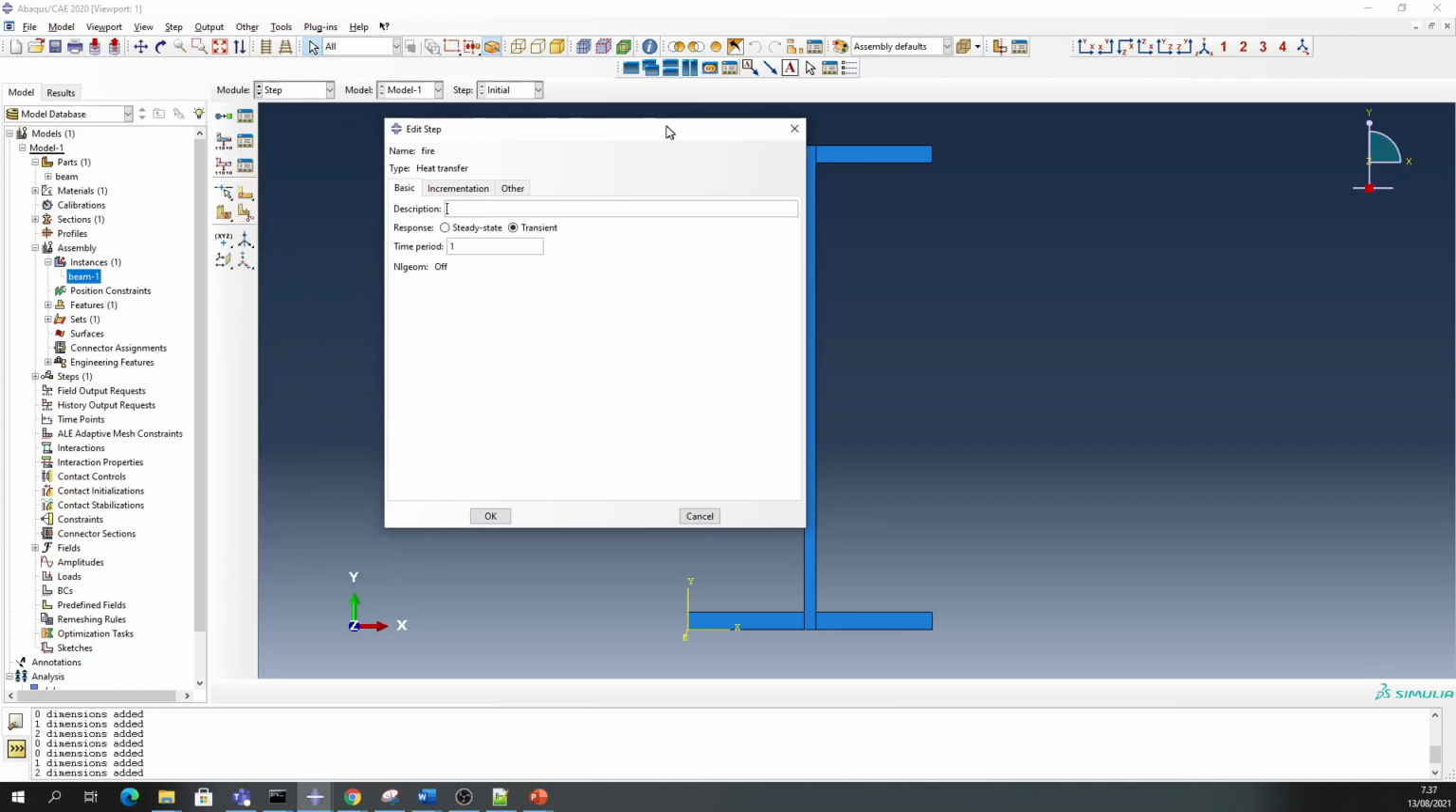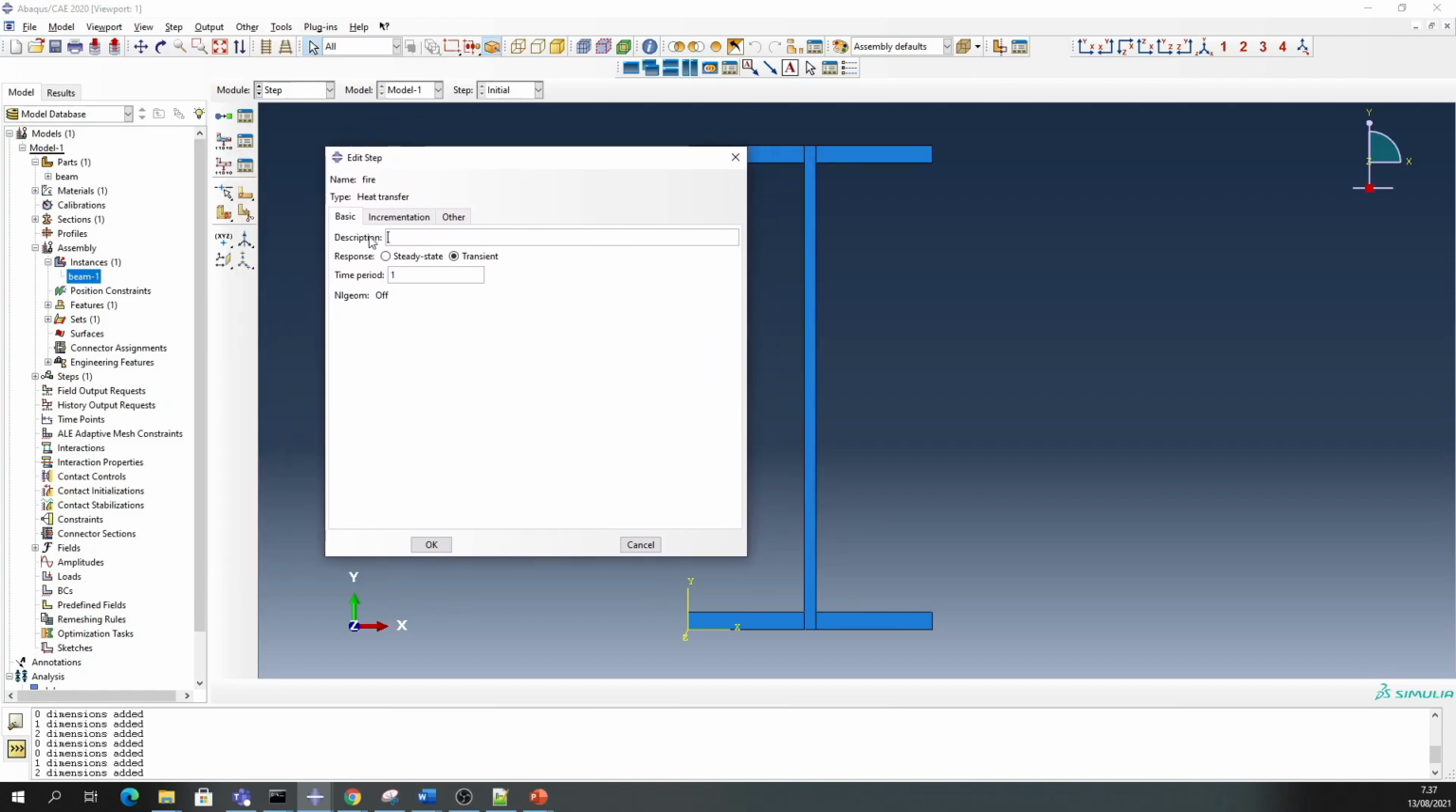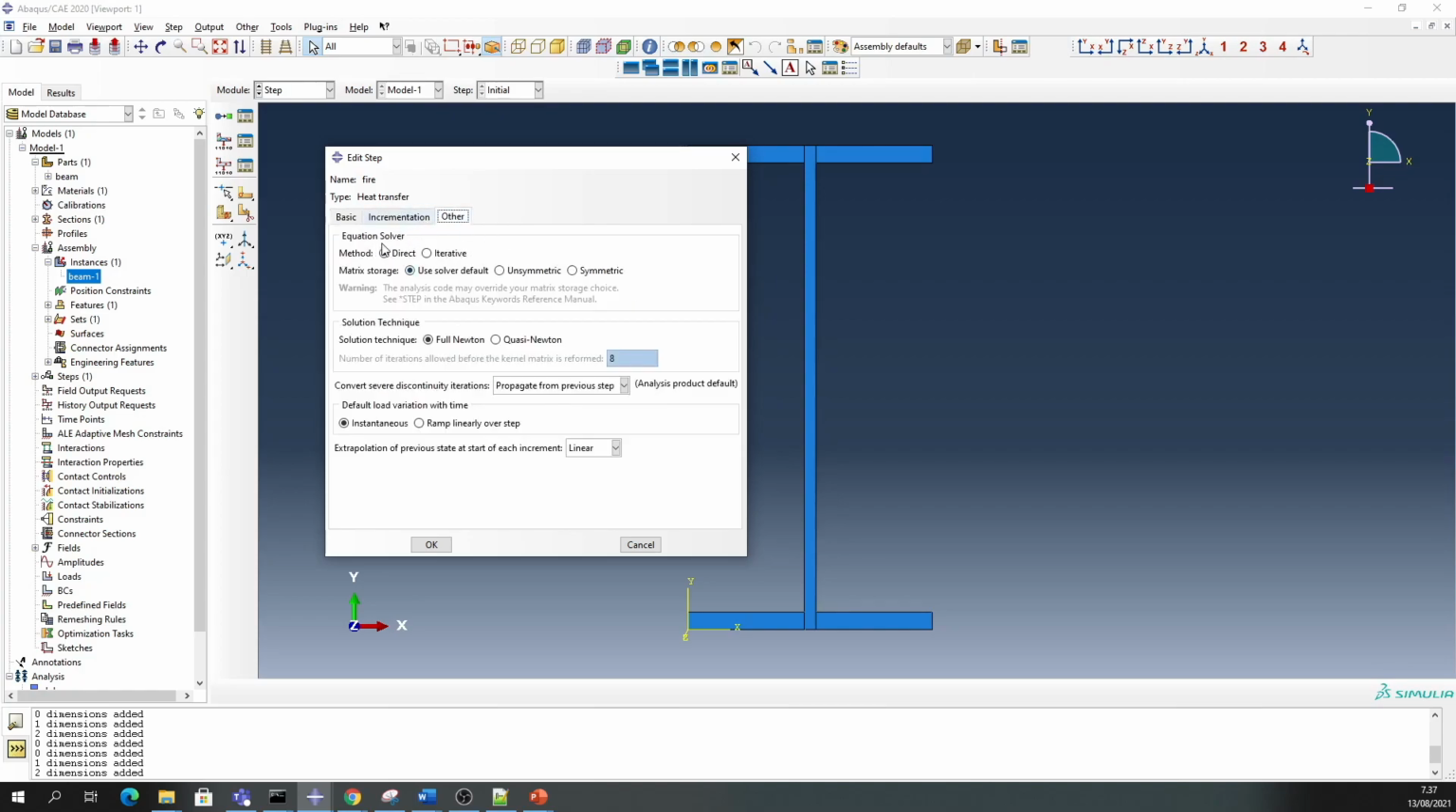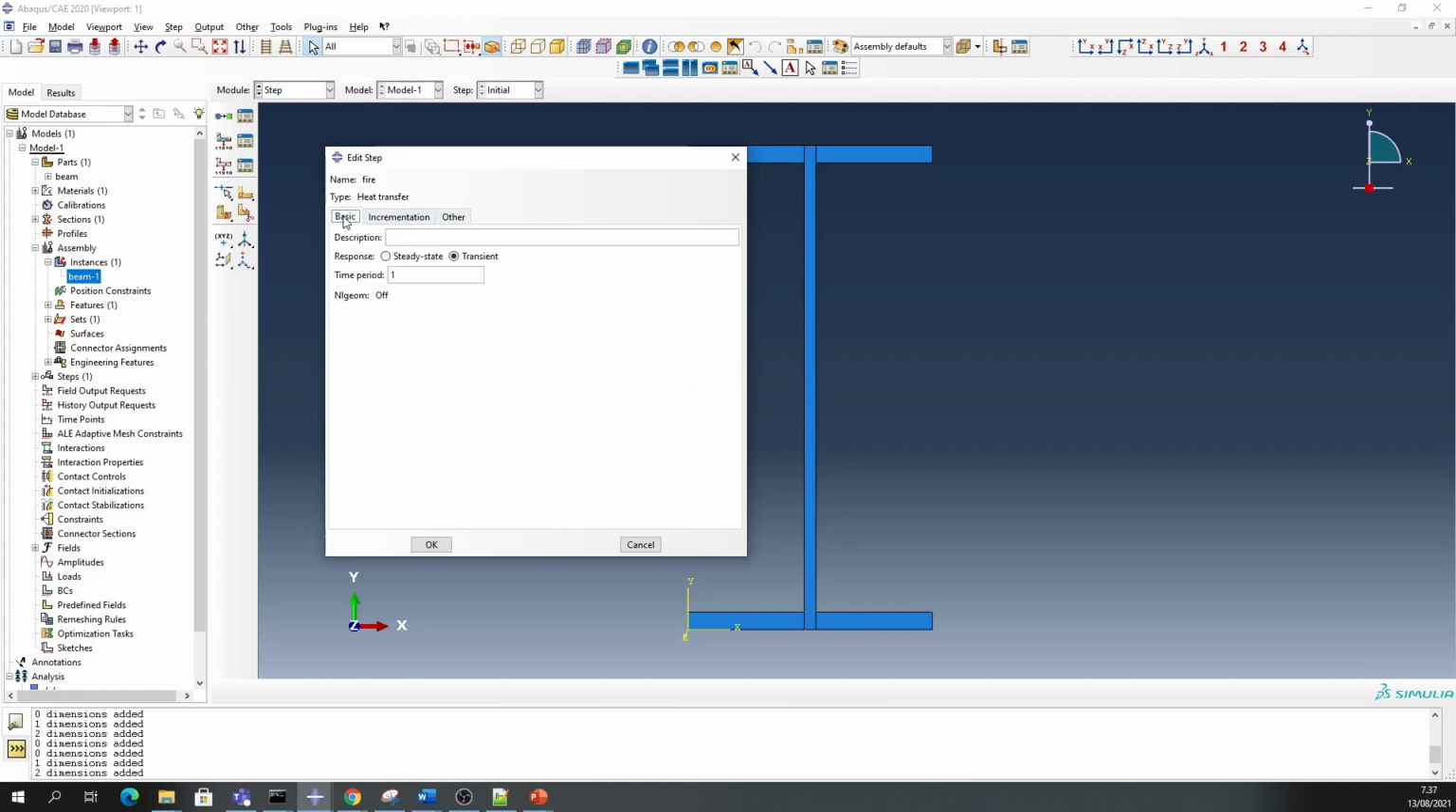Then the step is there. So basically the description, incrementation, and other parameters for equation solver, solution technique, and that kind of thing. At first, our analysis type is a transient analysis, because we are looking at the temperature distribution over time. We are going to simulate for 1 hour, which is 3600 seconds.